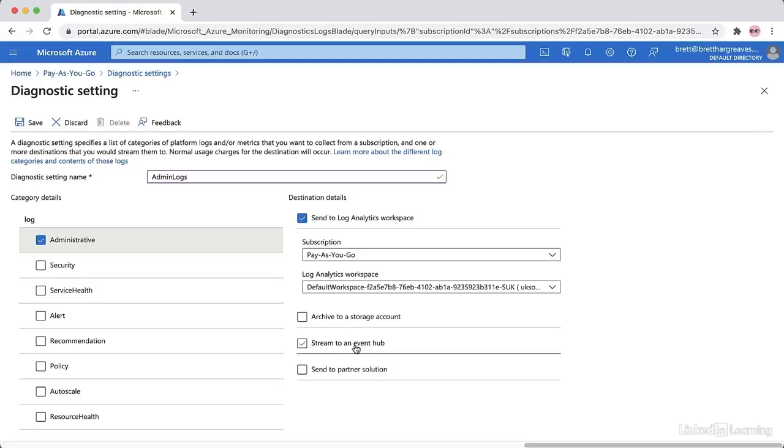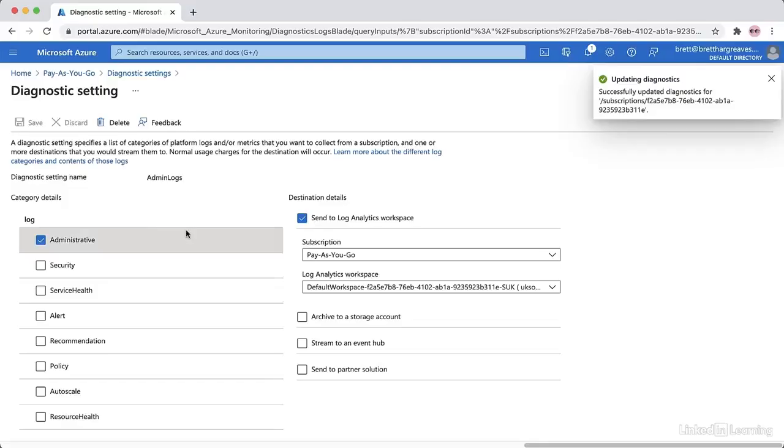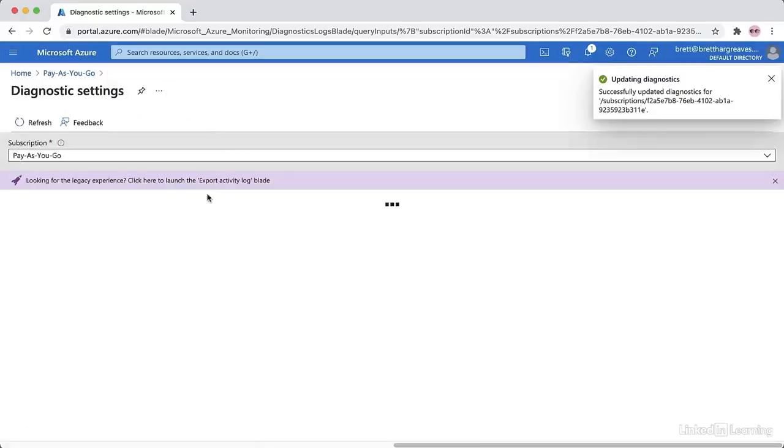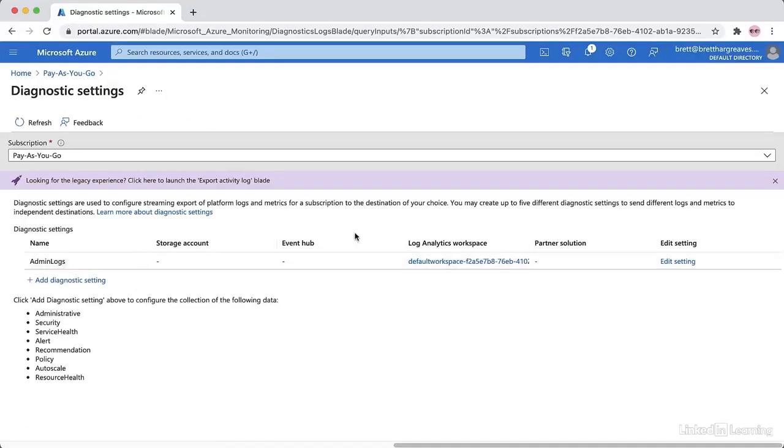An event hub can often be useful for third-party integrations. So some SIEMs might want you to create an event hub and send the logs to it in order to be able to capture those events themselves. Partner solutions are for those customers who have got deeper integration with Azure. For now, I'm just going to choose my default workspace and click Save. So from this point forward, all my logs for my subscription are going to get sent to that Log Analytics workspace. But I'm only capturing the administrative logs.